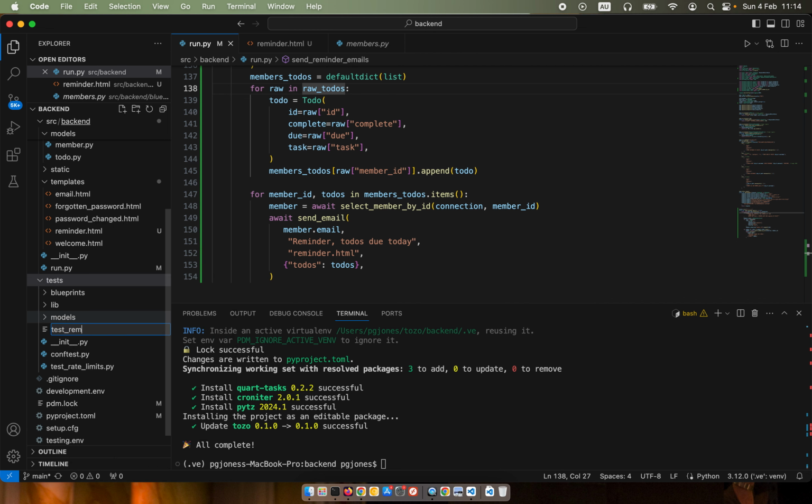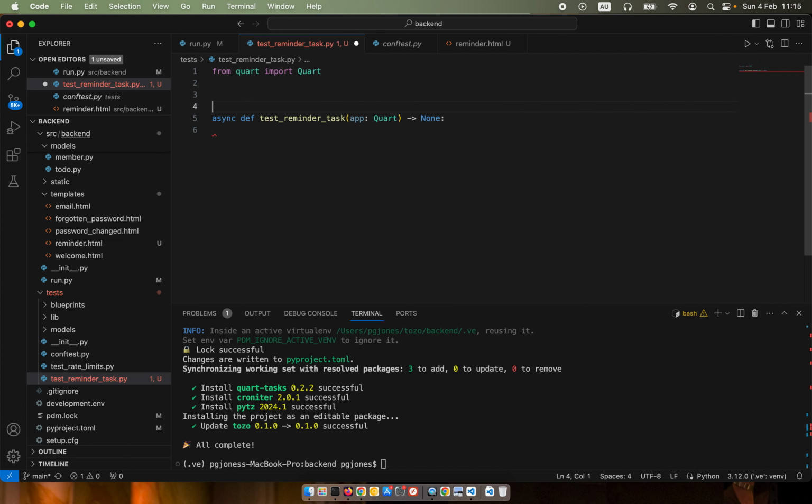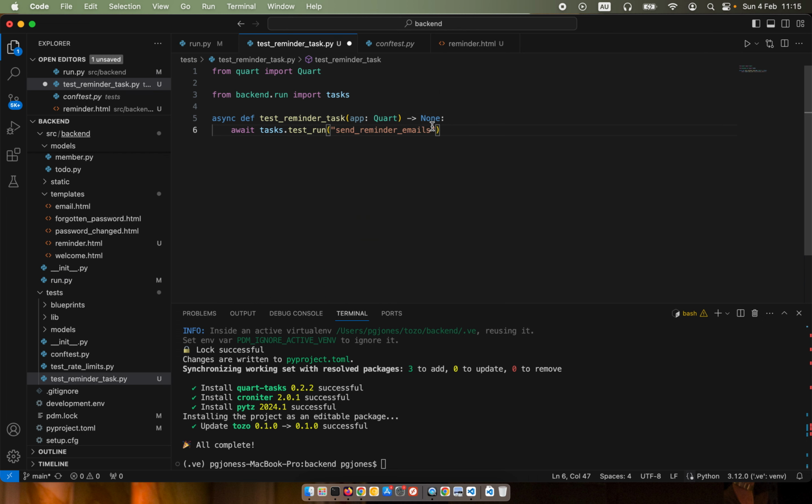So now I can go to the Quart-Tasks documentation, and you see to test the task, we simply await this Quart-Tasks test run method and pass it the task name. So first I need to import my instance of the Quart-Tasks class, which I call tasks if you remember. And then what I do is I await tasks.test_run, and then the name of the task. Now the name of the task, you can name it yourself, but by default it's the name of the function. So there we go.